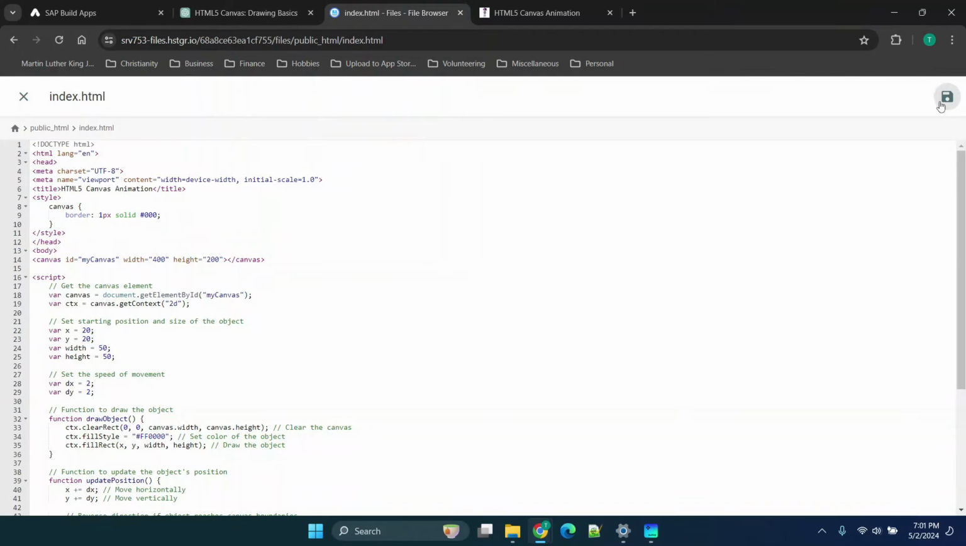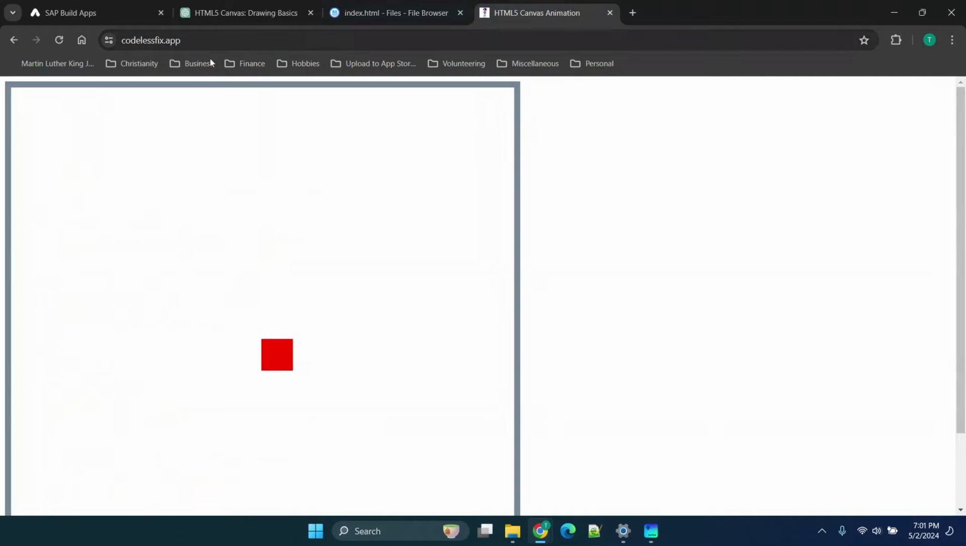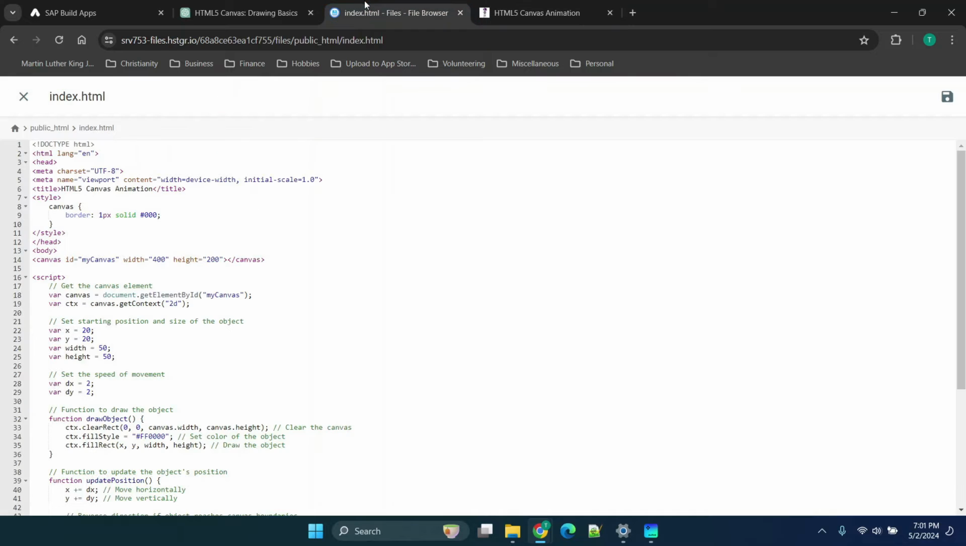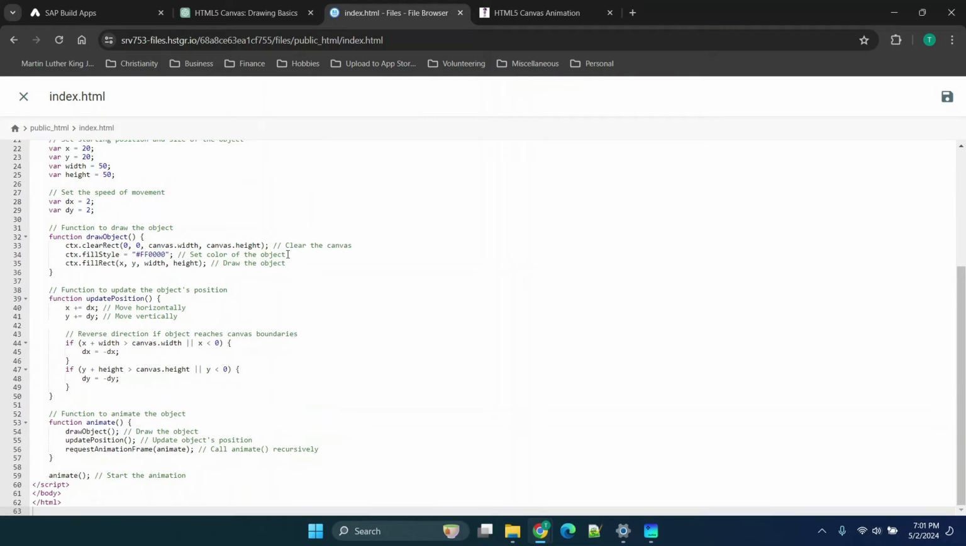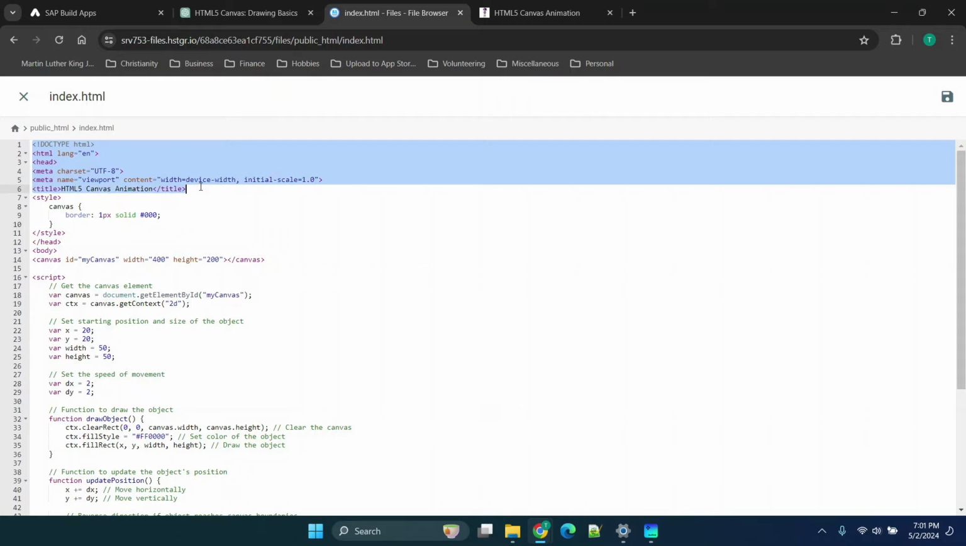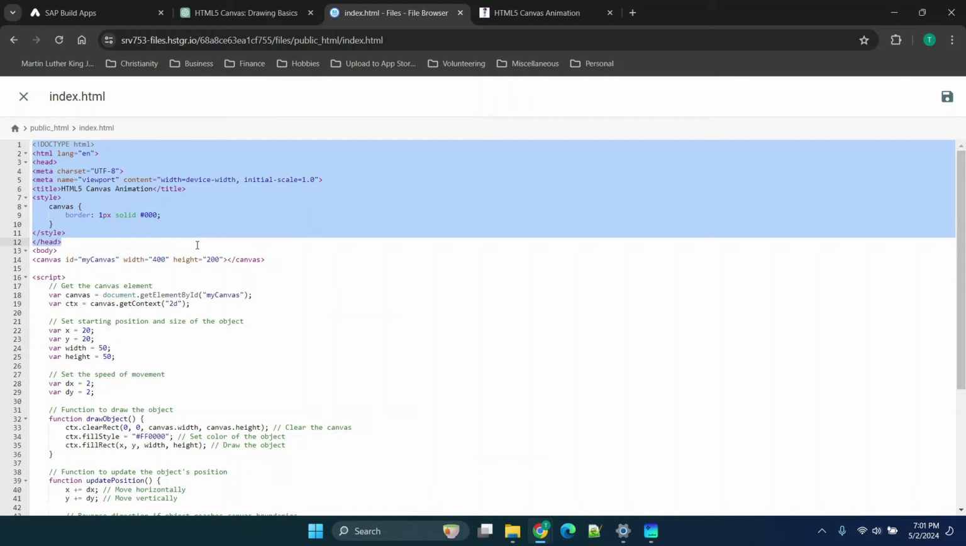So I've pasted the code in here. I'm going to save the code and I'm going to refresh the page just to show you what we're starting with. Now we're going to break down the basics. We're not going through everything, but we are going to cover some of the main points that you would need. So up first, covering the head portion of the HTML code.